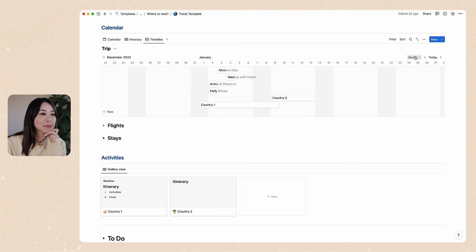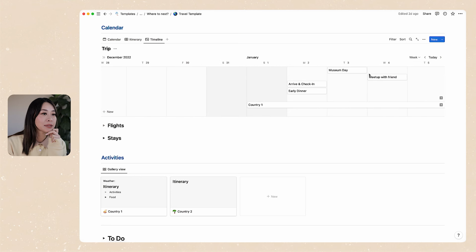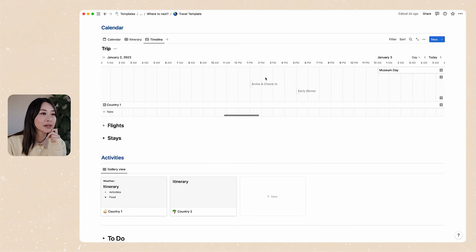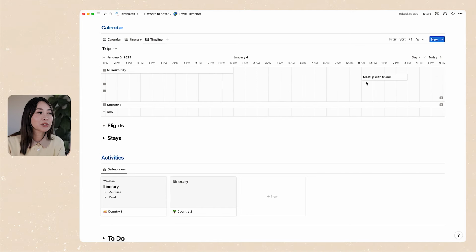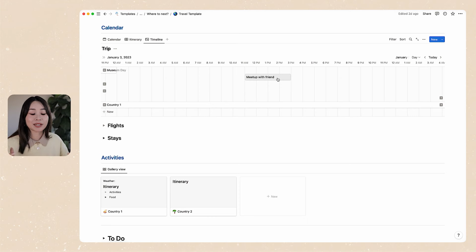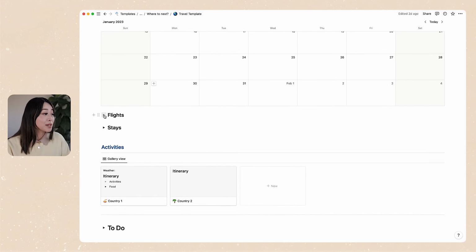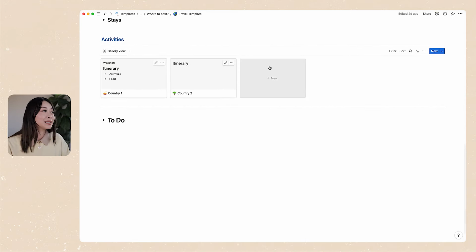In terms of the timeline, I like looking at the week view so I can see what's happening what day. But then when you're actually planning, you can go into the day view and see what things are happening at what time. I'm a visual person, so I like being able to visually plan out my schedule when I'm traveling. Down here, I always like to keep my flight info up top as well as my hotel info. Take it and customize it how you want.